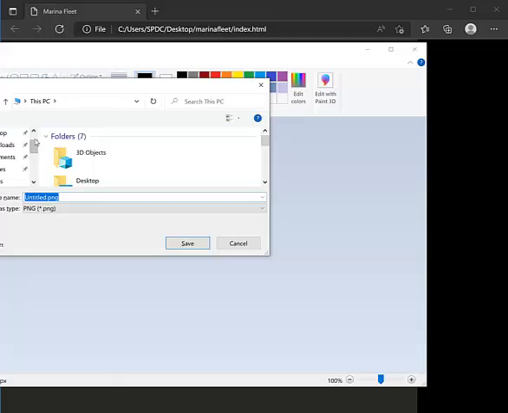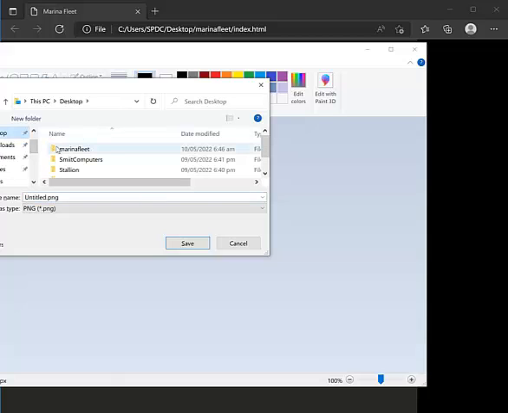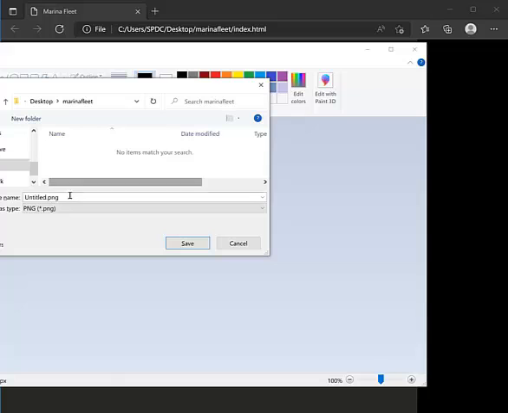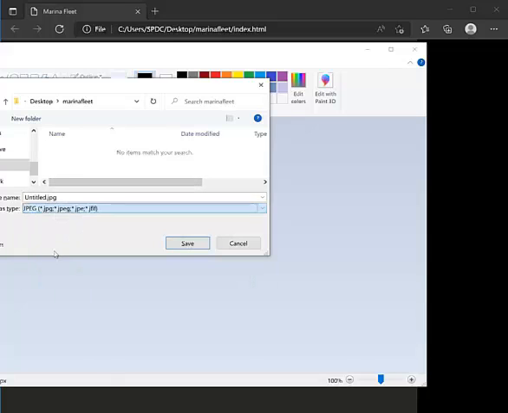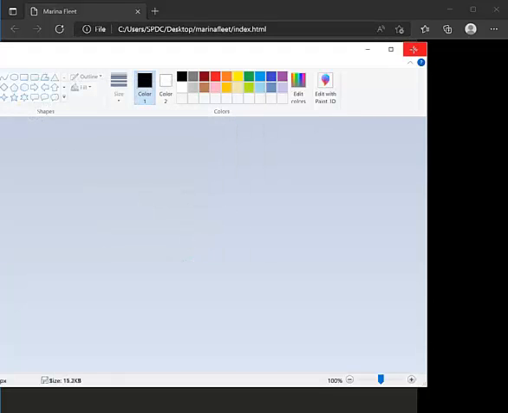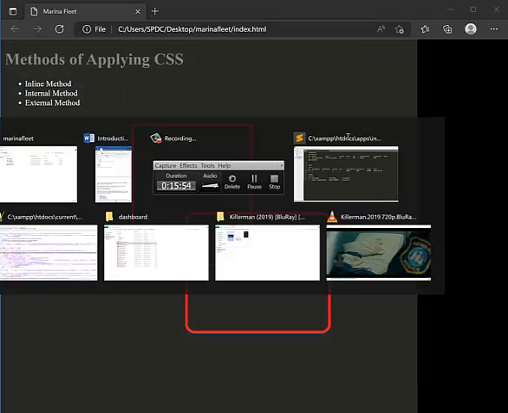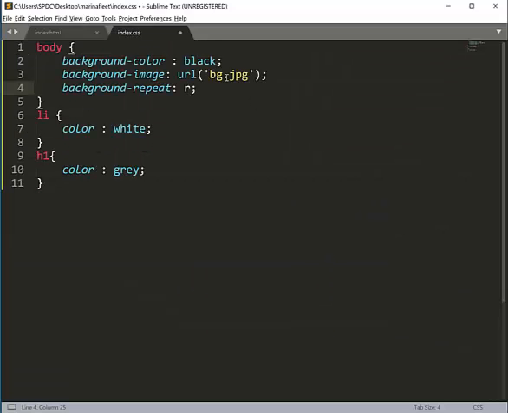Okay. Then I want to save it in my web folder again. Do I want to save it as PNG? No. I want to save it as JPG. Maybe I'll call it bg2.jpg. Okay, that's my second image. It's much smaller than the first one. So now I want to use bg2 like this.